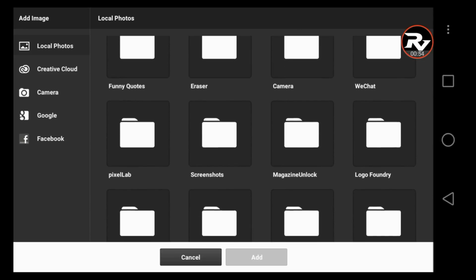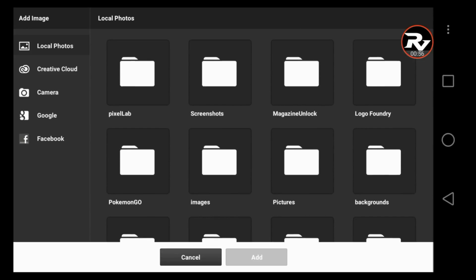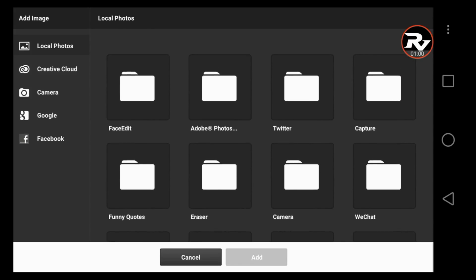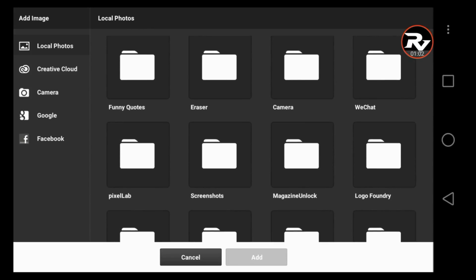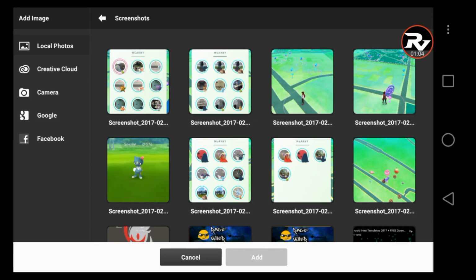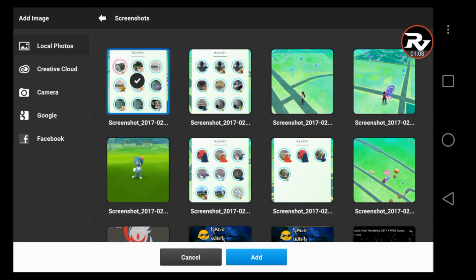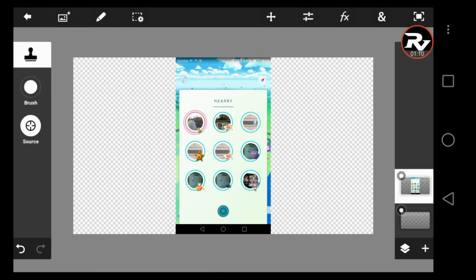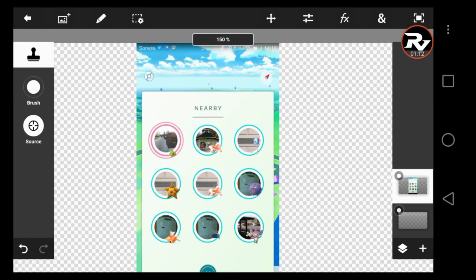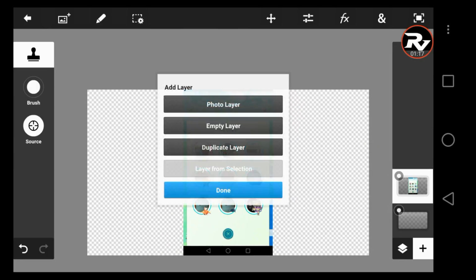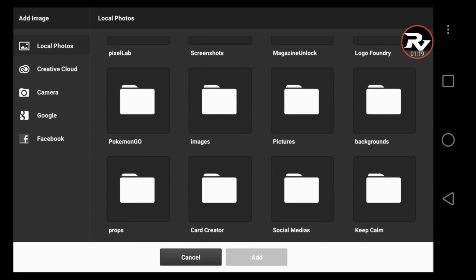So I'm just gonna go to my screenshots. Where is it? I think I skipped it actually. Screenshots, there we go. And now we can just go and pick anyone we want. I'm just gonna choose this Pokemon Go one. So just go and put it in the default shape. And now all you gotta do is go and select your background.